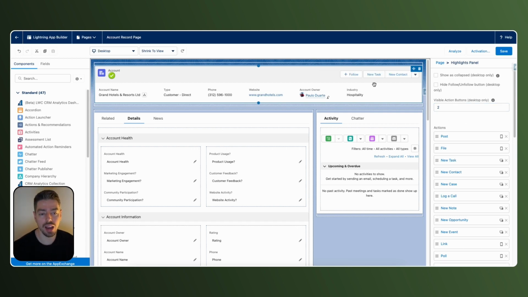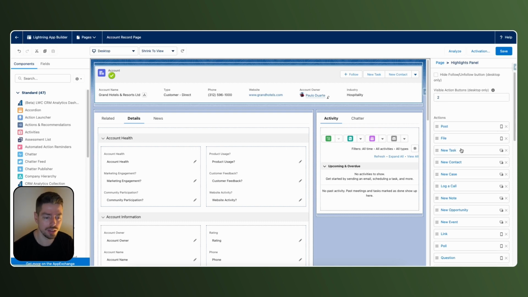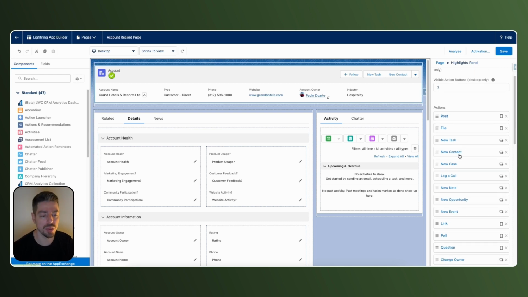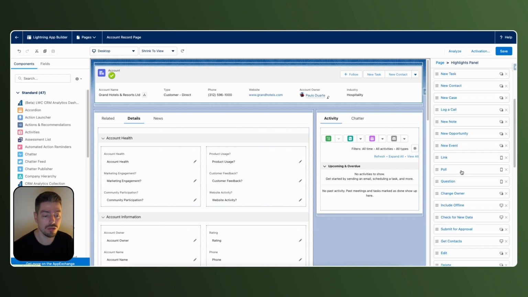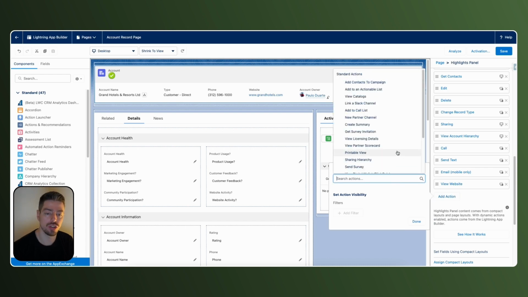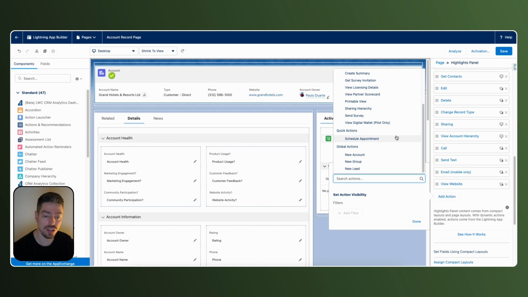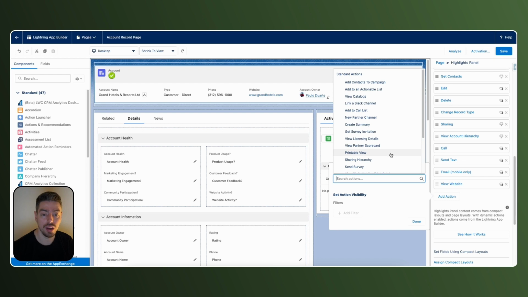We can see that we already have a little preview that's updating with us. The preview is showing new task and new contact. But if you scroll down the list, the first thing that we see is actually post and then file. It's a little bit weird, but work with me here. What we want to do is scroll down, and then here we can add an action, and this will allow us to search for all of the standard actions that already exist in the system. After our standard actions, we're able to search for our quick actions, and then our global actions. So this is how powerful this is.